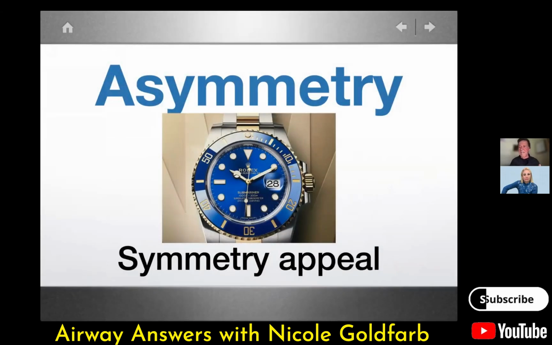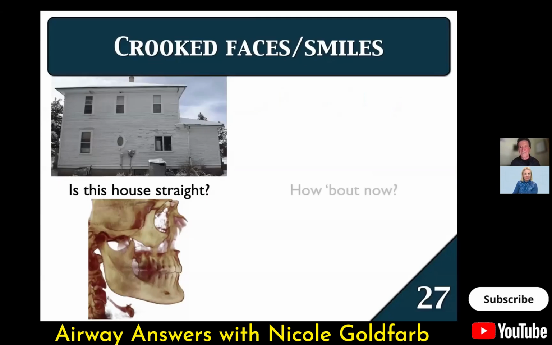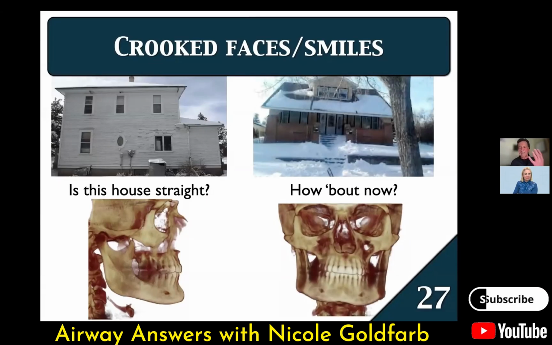All right, symmetry. Isn't it fun to look at ads? Most of the watch ads are symmetric, 10 and 2. And lately, the minute hand is a little bit before or after the 2, but they classically are at 10 and 2. So people like harmony, they like beauty.